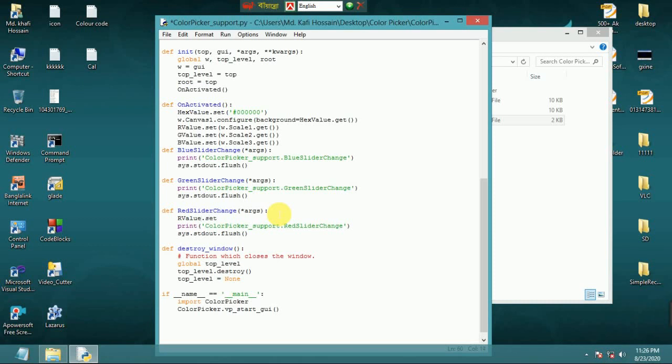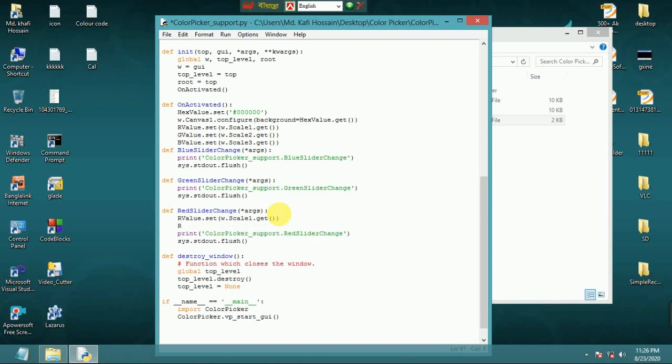dot set w dot scale 1 dot get, rv or rr int. We just need a number, an integer type value for this, and r value string value is not accepted, or it shows an error.